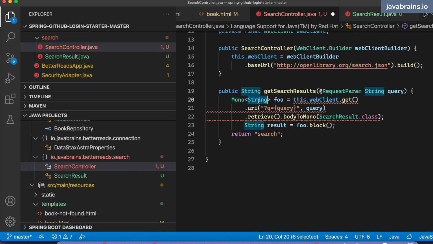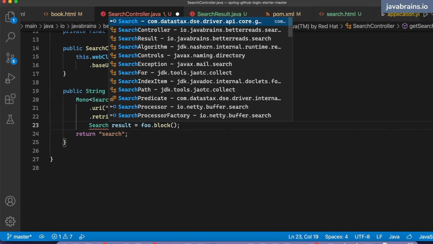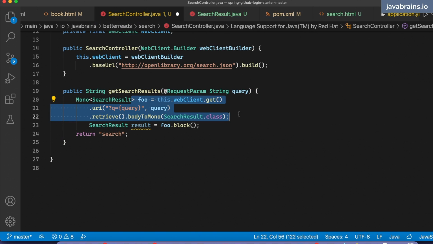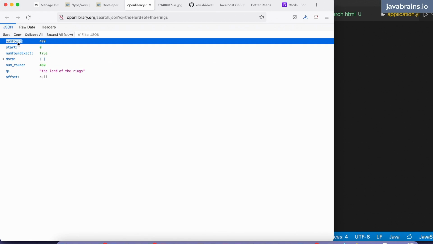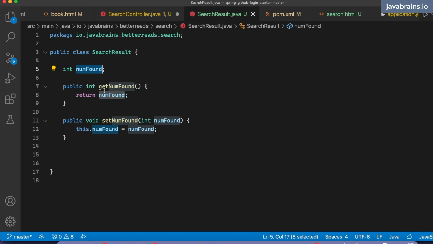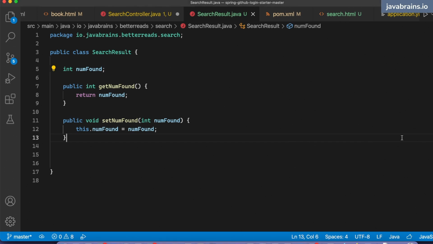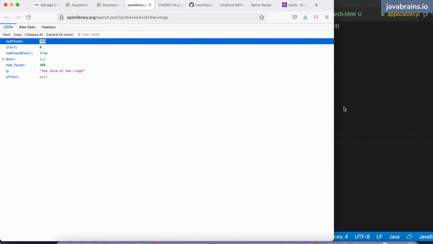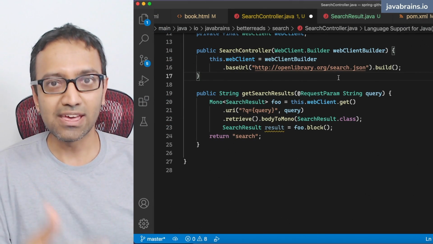And now what is going to happen is this is going to take care of it, right? So this is going to give me search result. What it's going to do is this WebClient infrastructure is going to be like, okay, I'm going to convert this into a search result instance, and then it's going to detect that the search result class contains the same member variable as the JSON property in this return. So it is going to do that conversion. It's going to create a new search result instance, and it's going to populate numFound with 489 if I search for this particular string, The Lord of the Rings, right? So this is the reason why this is so powerful. I don't have to get the string and then do the casting myself.